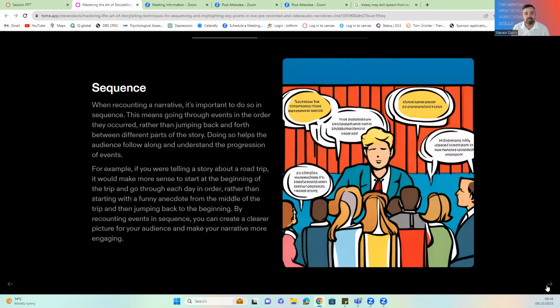So, sequence. When recounting a narrative, it's important to do so in sequence. This means going through the events in the order they occurred, rather than jumping back and forth. And I can quite honestly say, when I started my essay writing back in 2014 when I went to uni, the first thing I got into trouble with was my essay structure and sequencing. So it's important to make sure you do your sequence correctly so you don't confuse people.